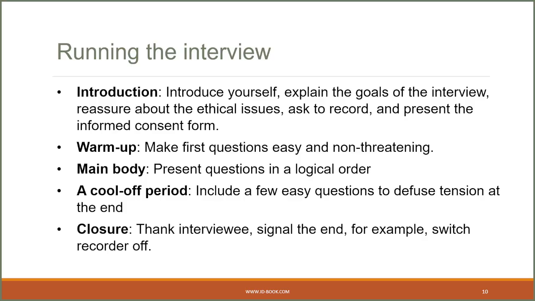And then at the end, you have a cool-off period, which includes a few easy questions to diffuse the tension at the end. And then you thank the interviewee, signal the end, and if you're recording, you end the recording, and that's it.